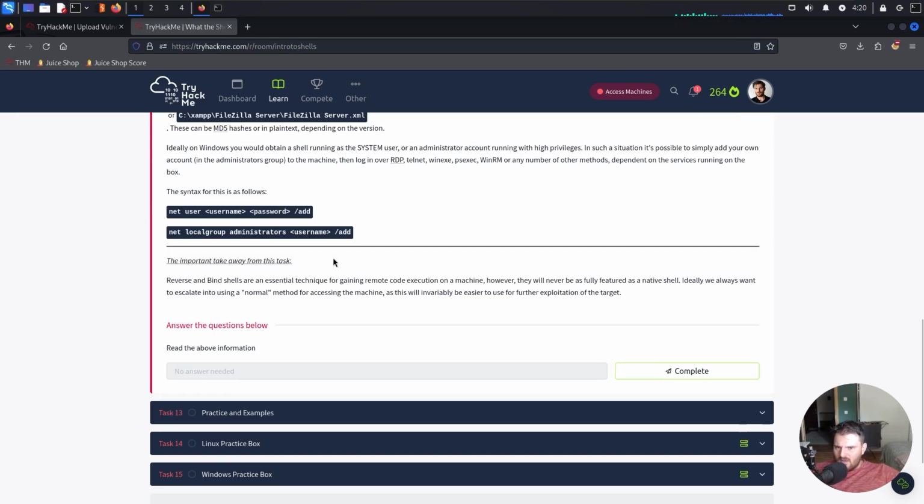The important takeaway from this task: reverse and bind shells are essential techniques for gaining remote code execution on a machine. However, they will never be as fully featured as a native shell. Ideally, we always want to escalate into using a normal method for accessing the machine, as this will invariably be easier to use for further exploitation on the target. Answer the questions below, read the above information.